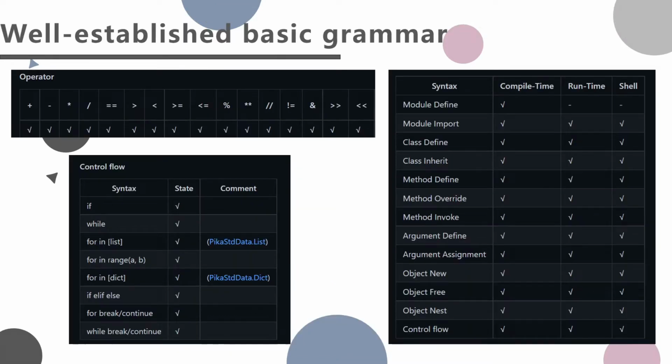PikaScript supports the basic part of the Python 3 standard syntax, which already covers most of the syntax that can be used in most cases. More syntax details can be found in the GitHub README documentation, and PikaScript will continue to support more syntax while maintaining a very flexible and configurable feature set.